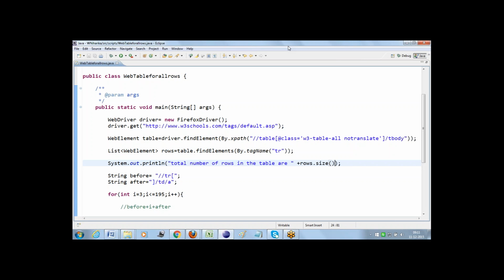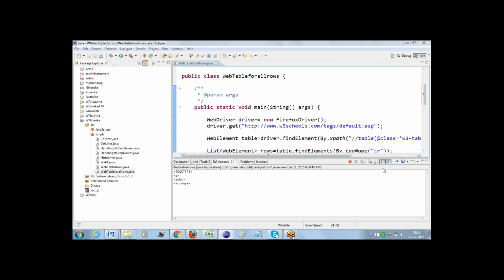Here in this case, I am asking my WebDriver to identify a table. From the table, I am asking it to get all the objects with the tag name as tr. The logic is one and the same, but the code is changed. That's the only difference. Am I clear for everybody with this logic?